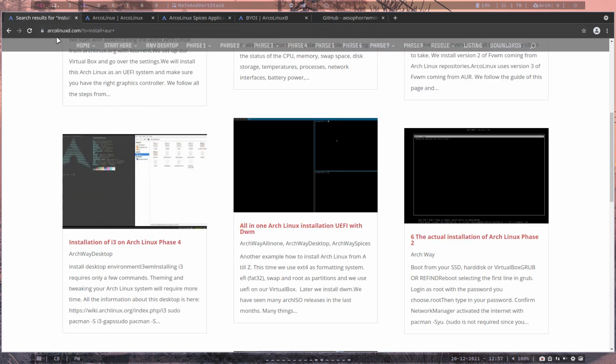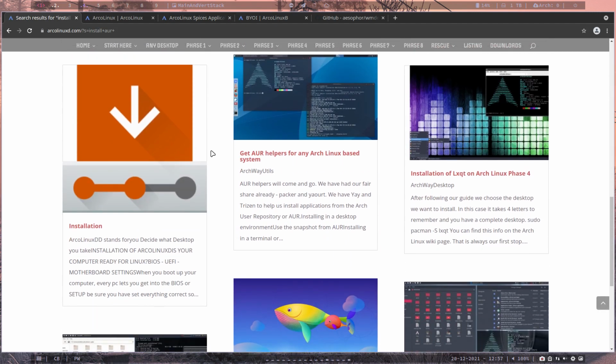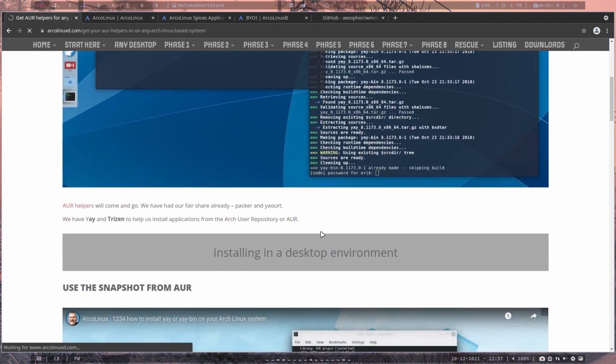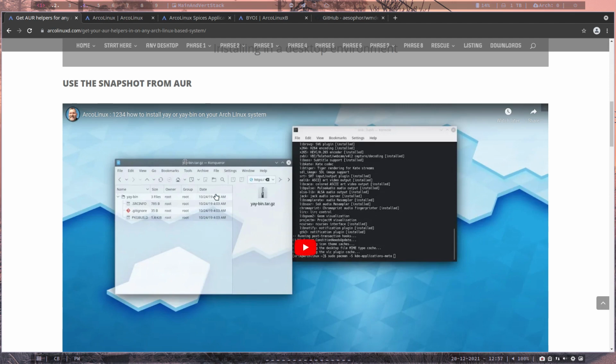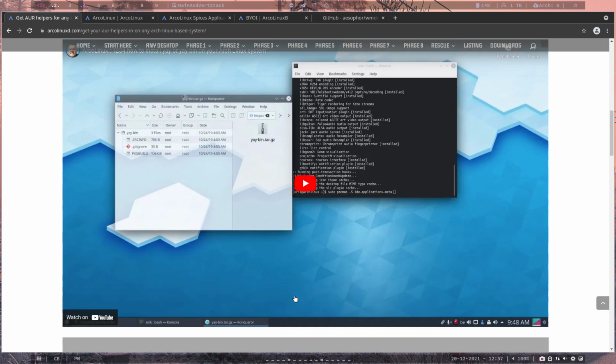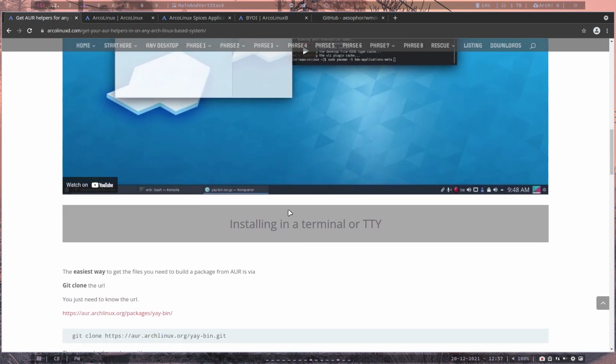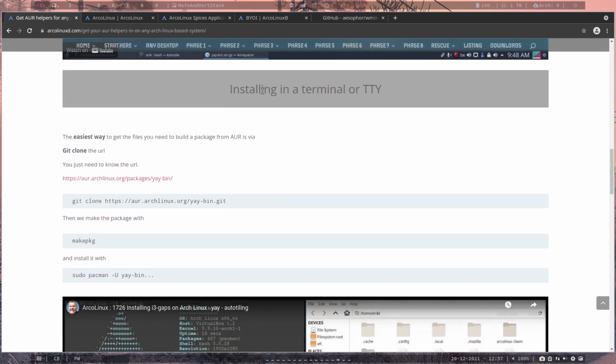What if we found a way to install something from the AUR? Is it somewhere explained? Get AUR helpers for any ArcoLinux-based system. Okay, installing a desktop, use snapshot from AUR. Okay, how to install it? Installing in a terminal or TTY, we need to do this, and then make the package.